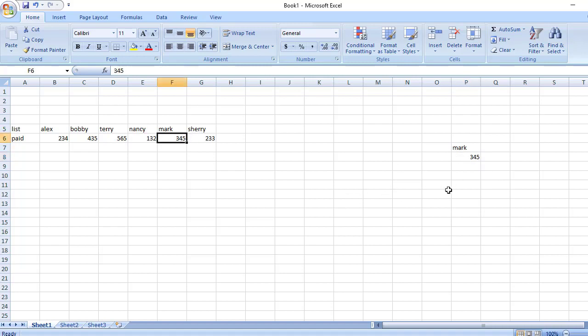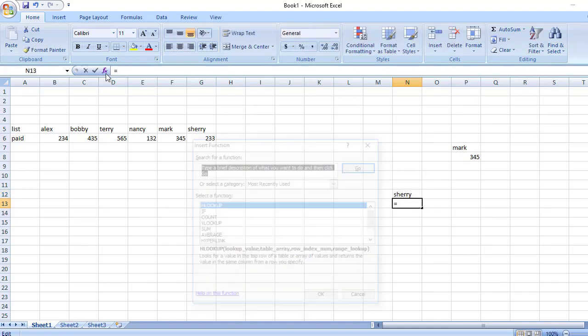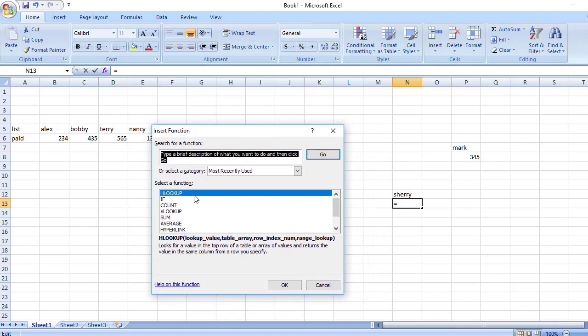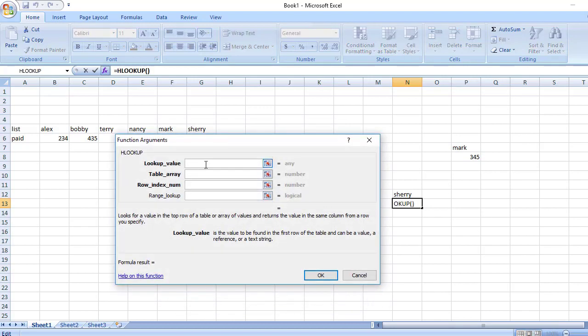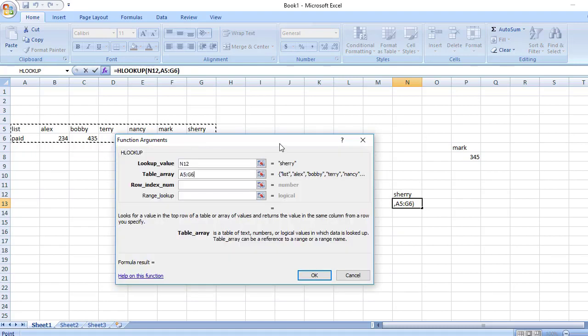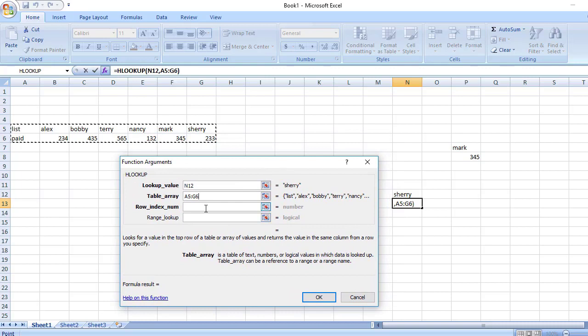Correct, right? So let's just practice it again. Let's find out how much money a different person has paid. Let's try Sherry. Alright, let's see how much money she has paid. Just like before, I'm going to get the dialog box and I'm going to choose HLOOKUP, and the lookup value is Sherry. Table array is the whole table right here. Okay, row index number is 2, and range lookup is 0.